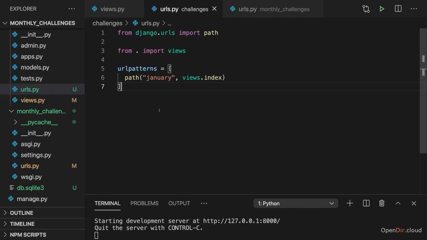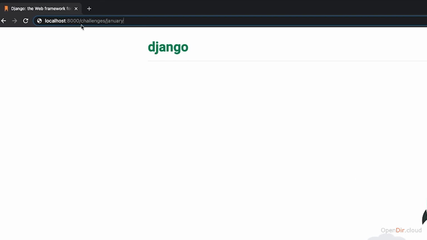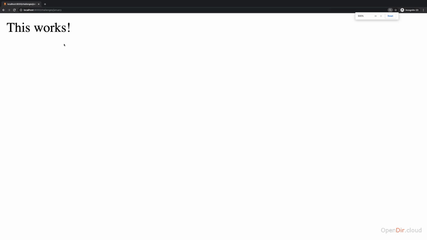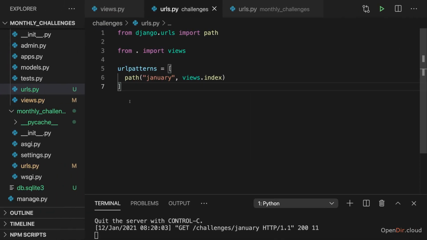Because of all of that, if we save all these files and we go back to our preview server, if we visit localhost:8000/challenges/January, we should see this works. Now, if you don't see that, attached you find a snapshot of my project, which you can use to compare your configuration and code to mine to find that tiny error you might have somewhere. But with that, we now registered our first view and the URL config for it.